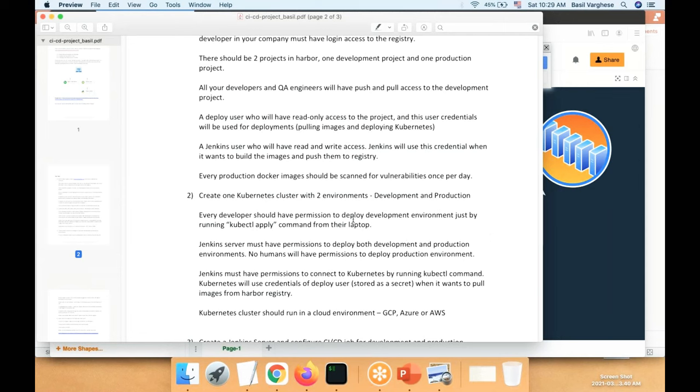So when we talk about environment, within Harbor there are options to create different projects. So you will create one project for development, one project for production. So development will be one environment, production another, and similarly in Kubernetes, when you run your software, you will run in a development environment and also in a production environment. In Kubernetes also it can be split.